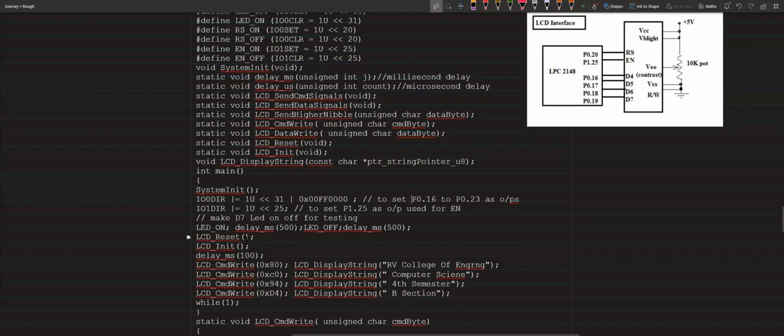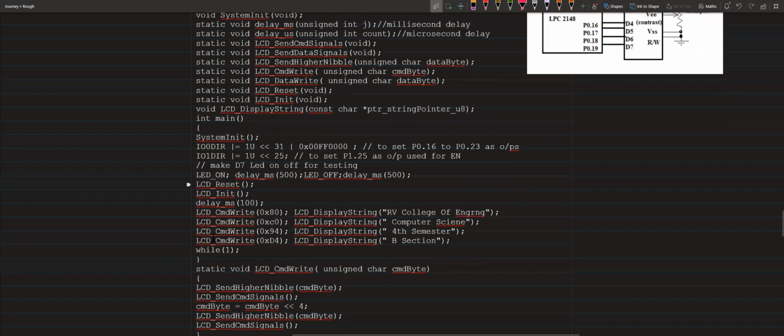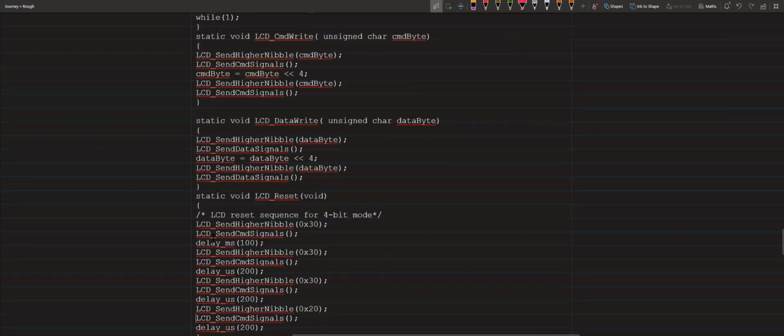Then you can see LED on. That is just for showing the status that you have initialized successfully and you are starting the LCD. This statement need not always be there. It depends on you whether you want the LED to glow or some status you want to display. If you don't want to display, this can be skipped, and then you have to reset the LCD. So coming to the LCD reset function.